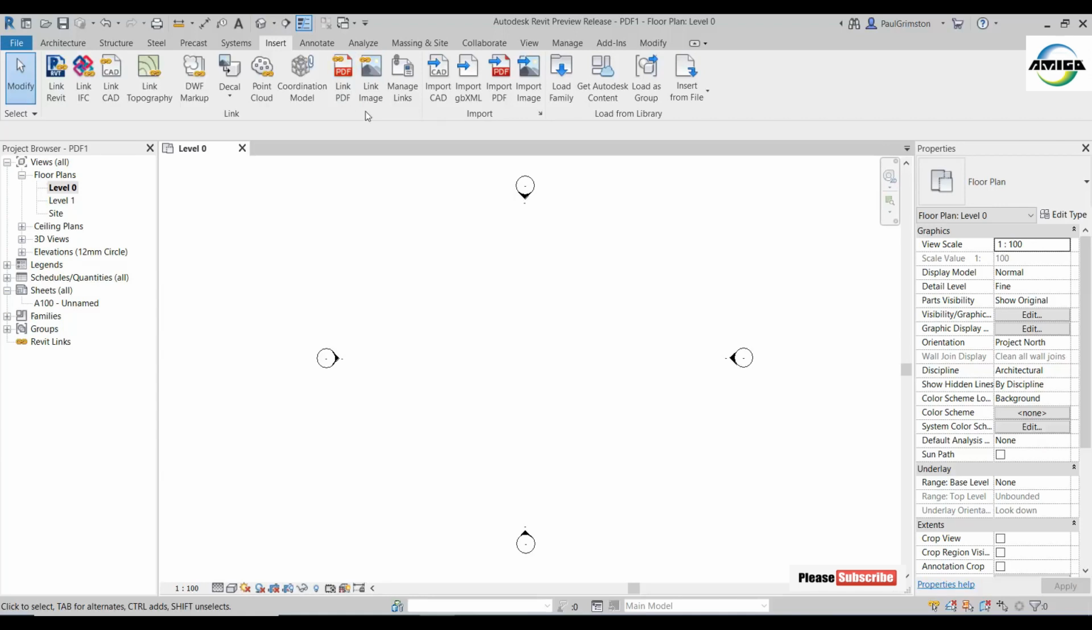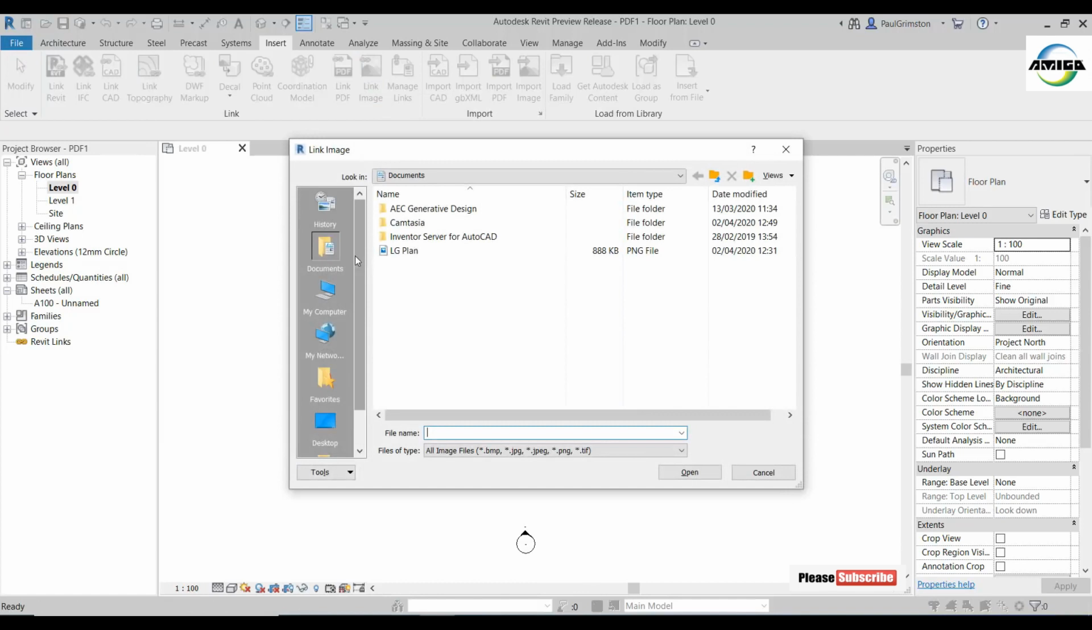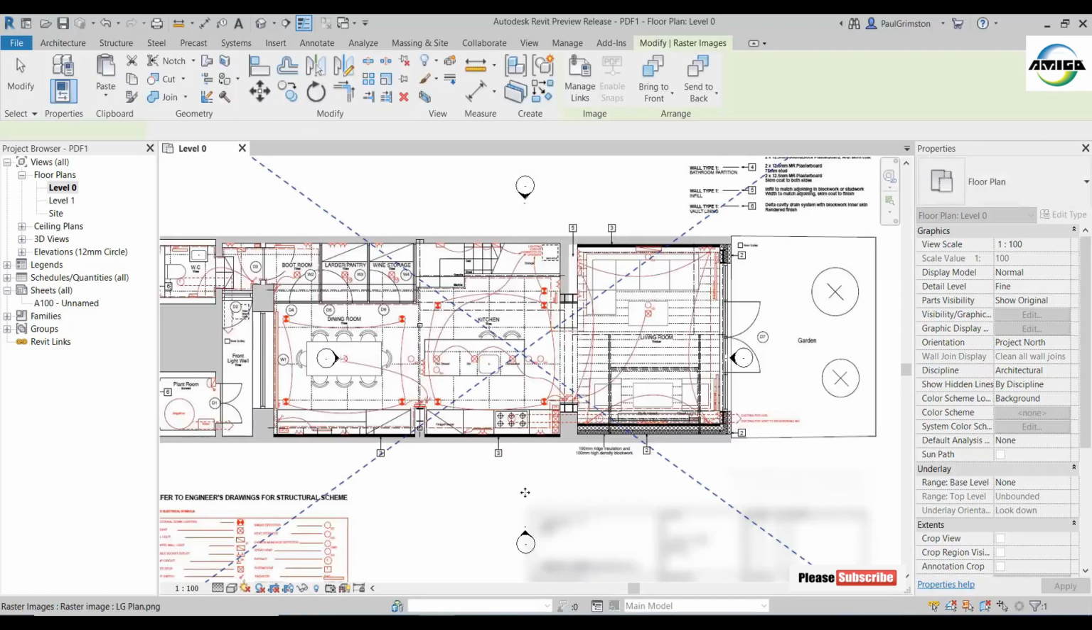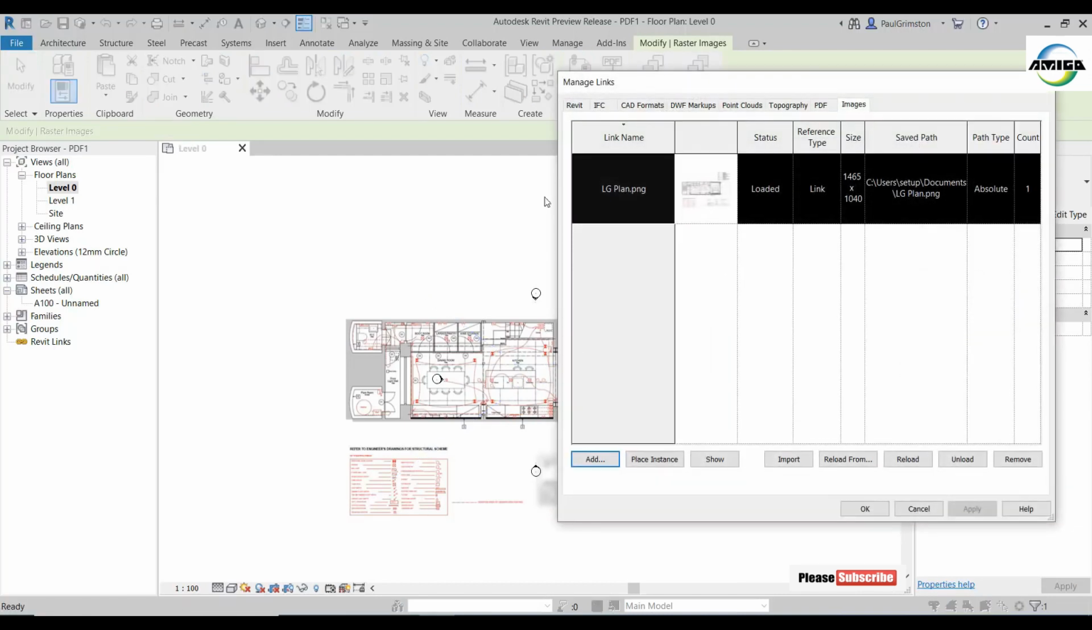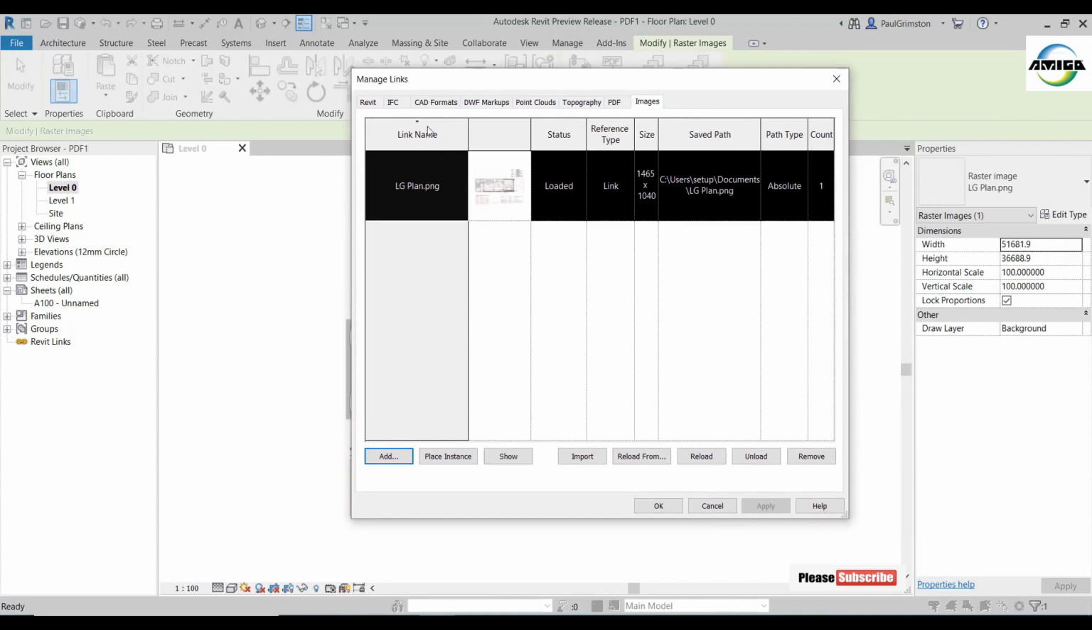It works in the standard way of linking, so if I click Link Image, I come and choose my image and hit Open in the standard way. And all functionality is exactly as it has been before. The only real difference is we now have a Manage Links when we select the image, and inside the Manage Links dialog box we have a tab for images.